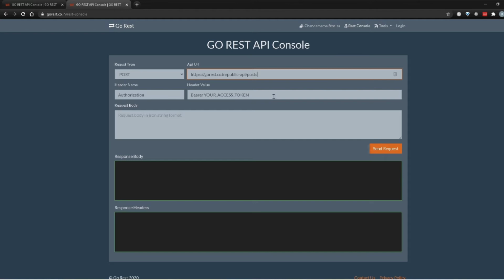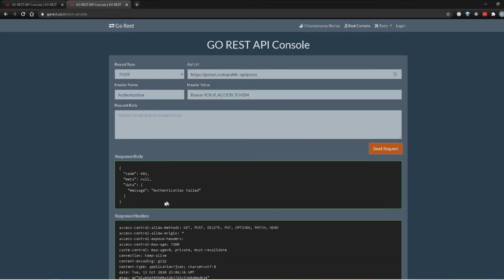Just keep in mind that I'm not logged in here. If you notice, I'm not logged in. So if I hit send request here, there you go. We'll get this 401 authentication failed because you're not logged in, right? So that's why we'll get this error.